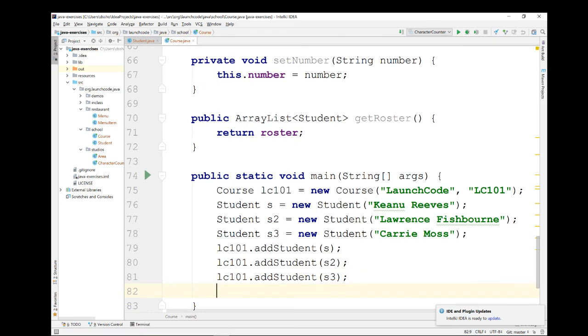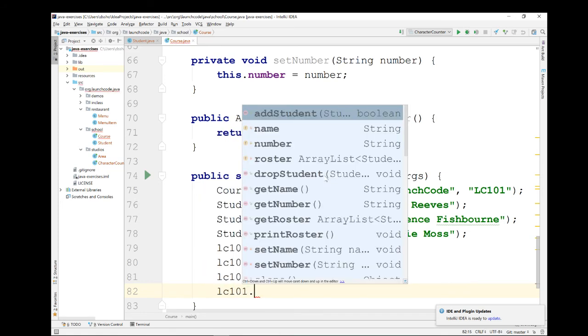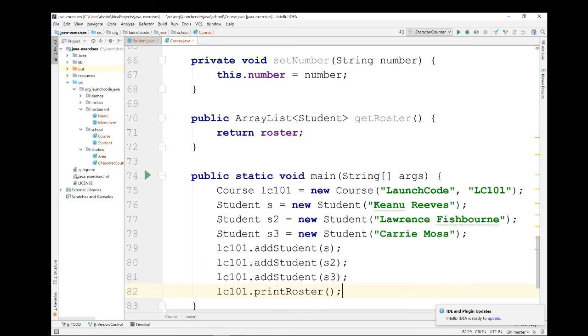All right, cool. And then I want to print out the roster. So LC101 dot print roster. Great. We created LC101, we added some people, and now we're going to print out the roster. And notice, remember, we don't have a toString in our student class. So when I print out the roster, I'm not expecting pleasant things to happen, but we'll fix that once we verify that the other things are working as we expect.